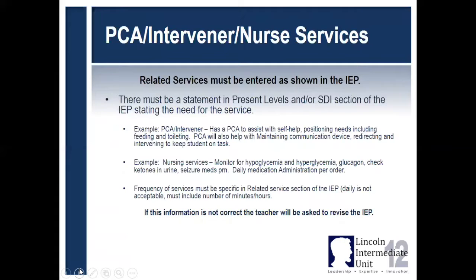Related services for nurses, interveners, and PCAs must be entered in the IEP as shown. There must be a statement in present levels and/or SDI section of the IEP stating the need for the service. Example, PCA or intervener has a PCA to assist with self-help, positioning needs, including feeding and toileting. PCA will also help with maintaining communication device, redirecting and intervening to keep student on task.